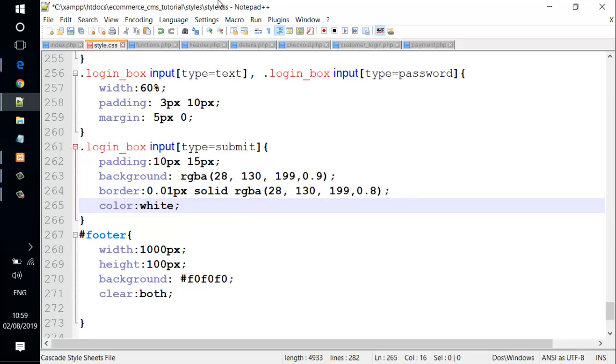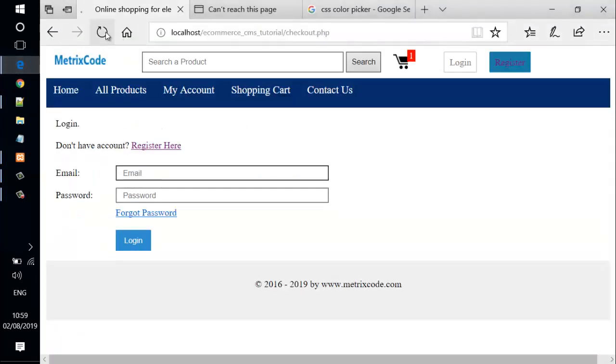And let's save the file and reload the page once again. You see, it looks nicer.